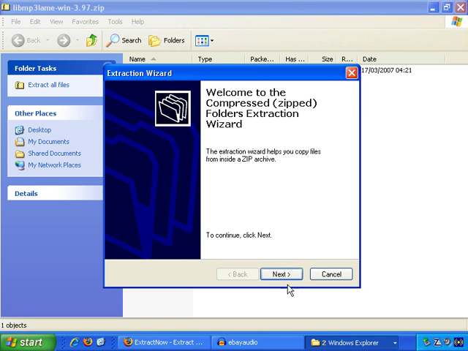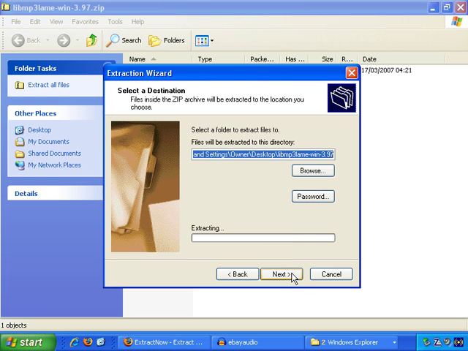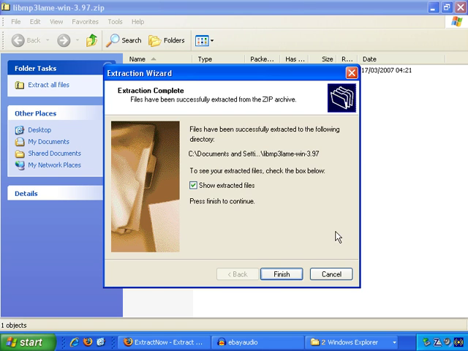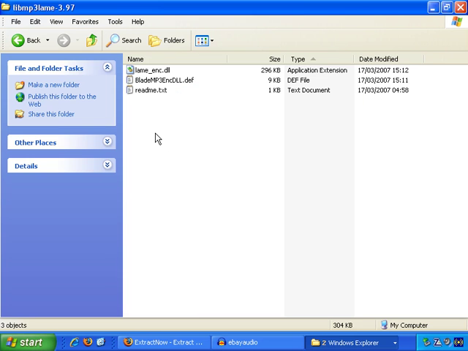But here's the extraction window, so let's do Next. And let's just do Next again. And this may take a few moments to unzip all this, and it should be done fairly soon. And okay, it's done, and we can show extracted files. So Finish, and okay, here are the extracted files.